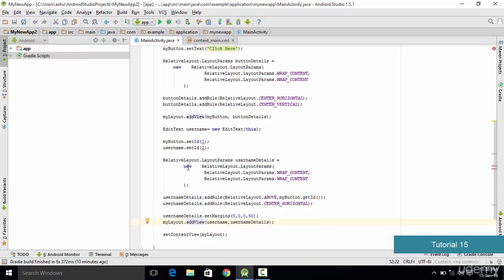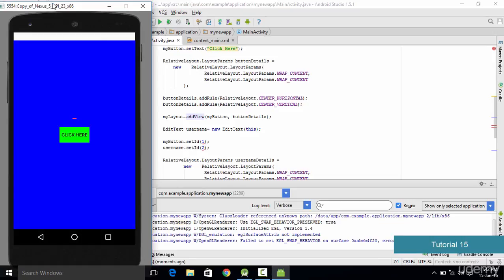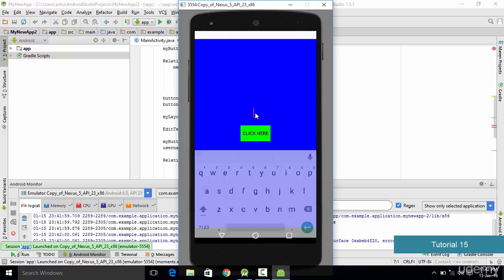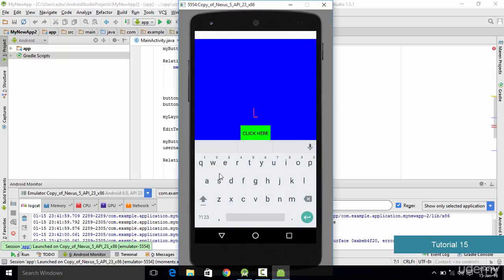Now in order to check if our application performs correctly, we save the code and we run it on the emulator. As you could see, our application is up and running, and we have the button right here, and we also have the text box over here, and we could enter any text onto this text box. If we want to enter text, we simply click on it, and when we click on it, as you could see, the keyboard pops up and we could type any text onto this.